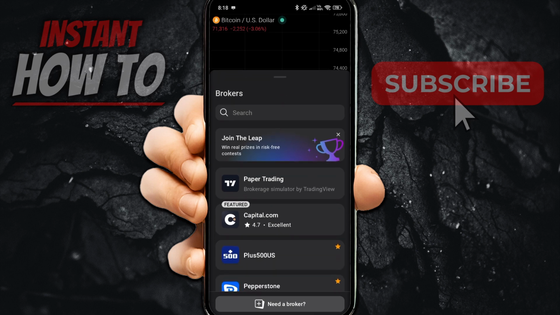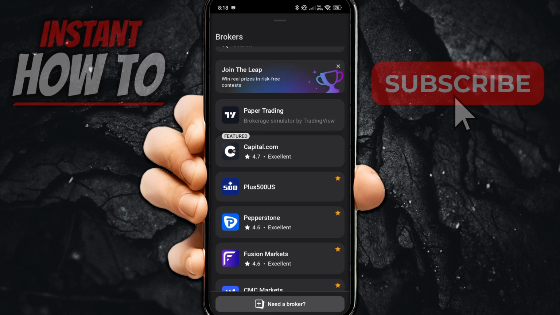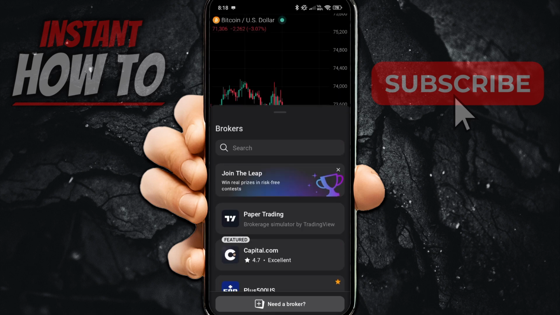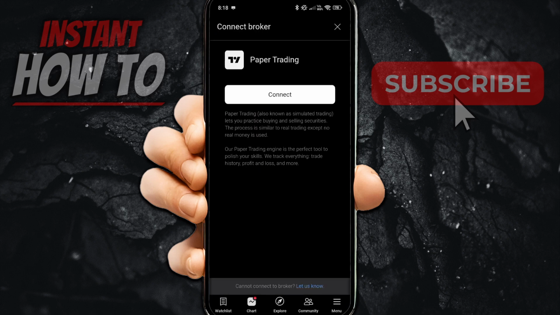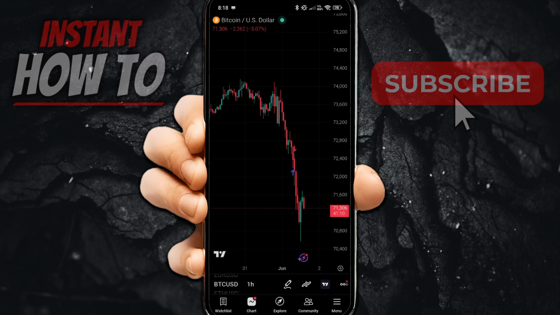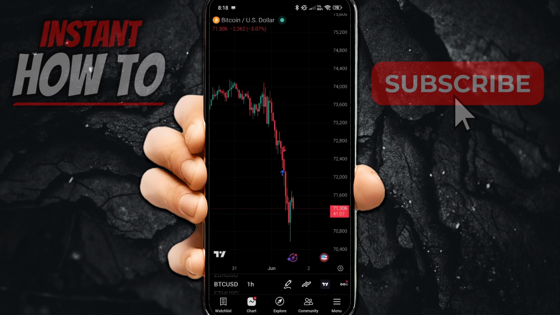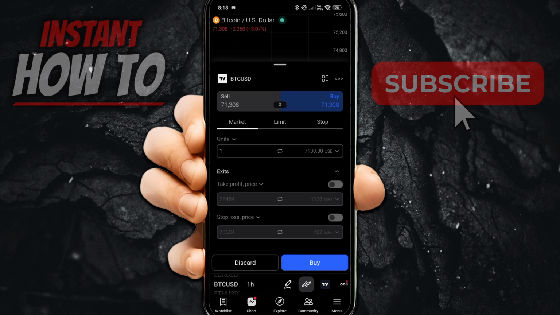I'm going to go with paper trading over here, but of course, you can connect any broker by tapping on it, signing in with your credentials, and then connecting the broker. So I'm going to go with paper and tap on connect, and I'm good to go. Now, whenever you're signed into your broker, you want to tap on the same button at the bottom, so the arrow up, arrow down button. Tap on that, and from here you can basically create your orders.